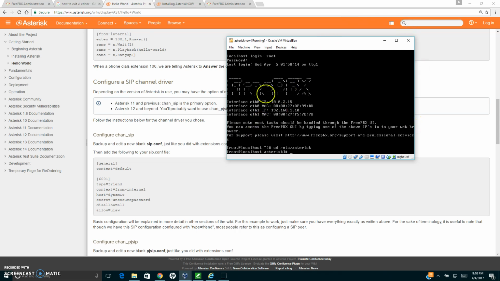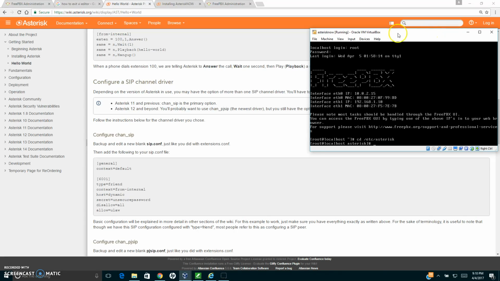Okay. Here I'm going to give you some explanation a little bit. You need to add the following: general, context, default. So your extension will be 6001 and type friend. That means you are in the friend list. This is like a directory. Context is internal, just for the internal. Host is dynamic, and secret is the password for the Zoiper SIP phone. So make sure that you configure that. Make sure that you remember the password to log in for the SIP phone, which is called unsecure password.